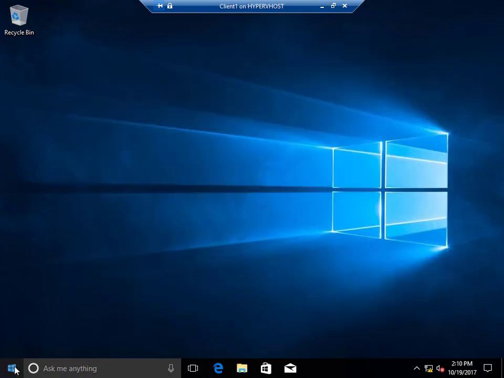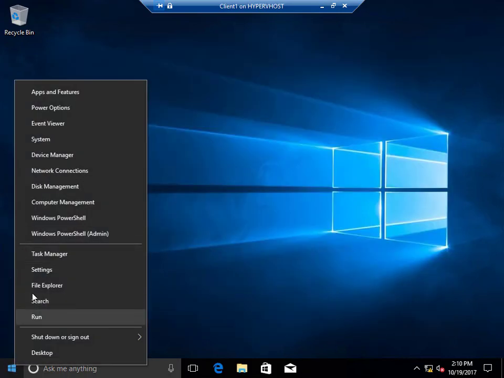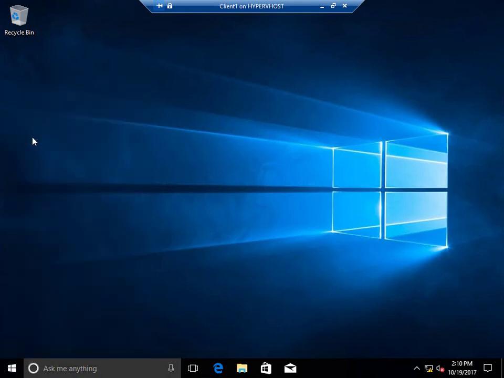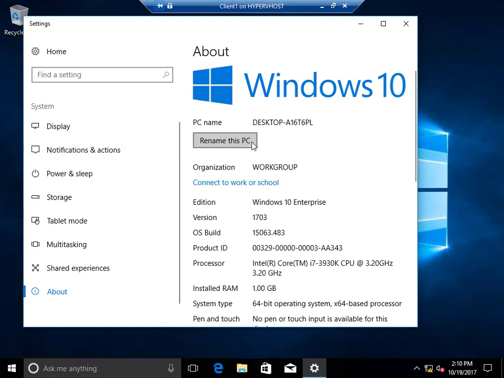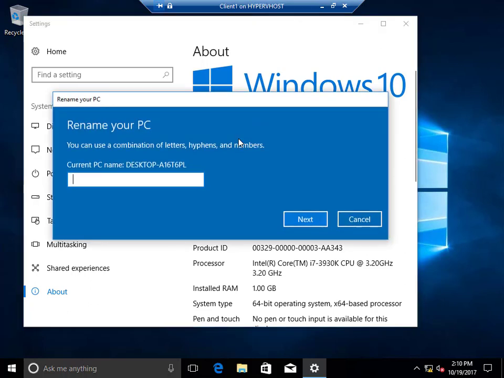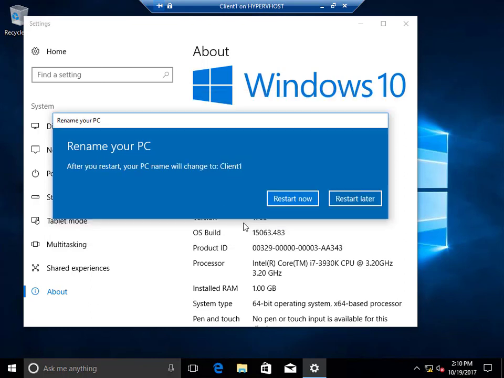Next up is joining the domain. So right click on the start button and go to System. And I want to rename this PC. And I'm just going to call it Client 1. And then we do a quick restart, and then we'll join the domain.